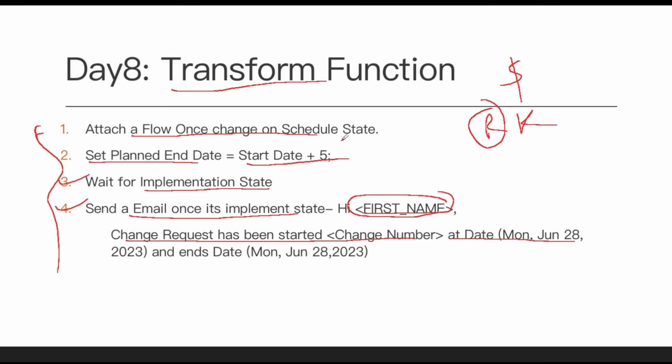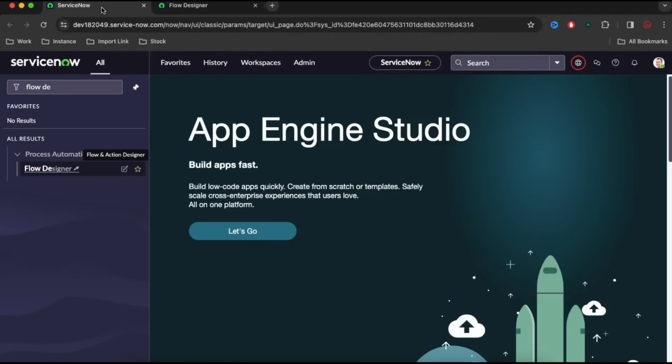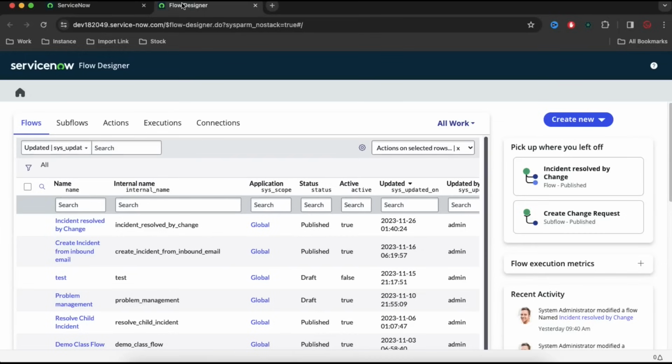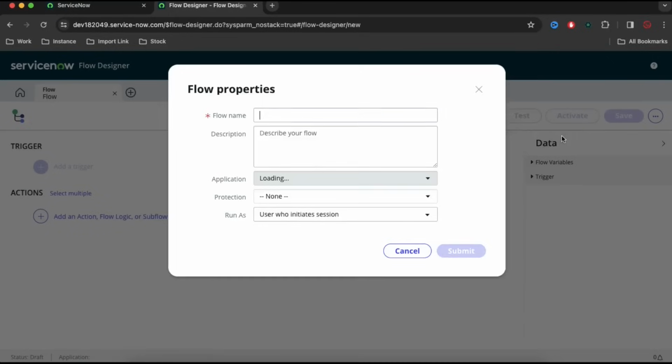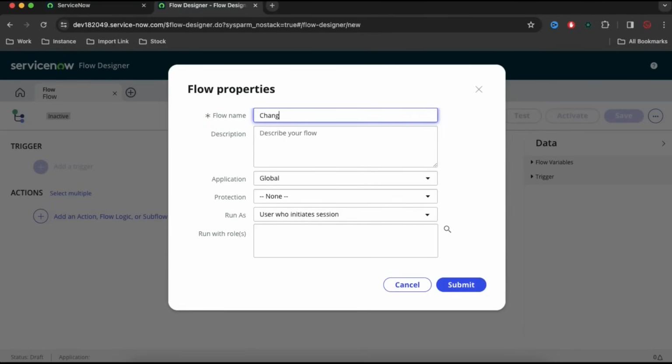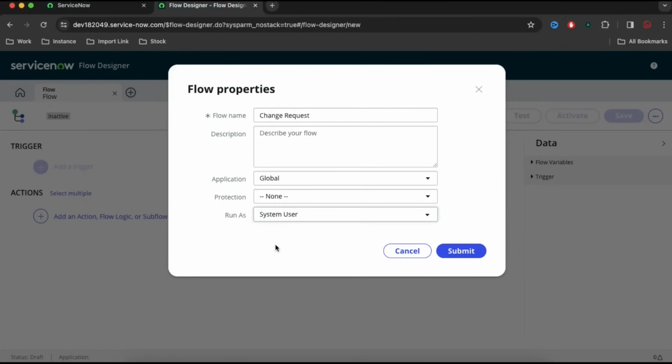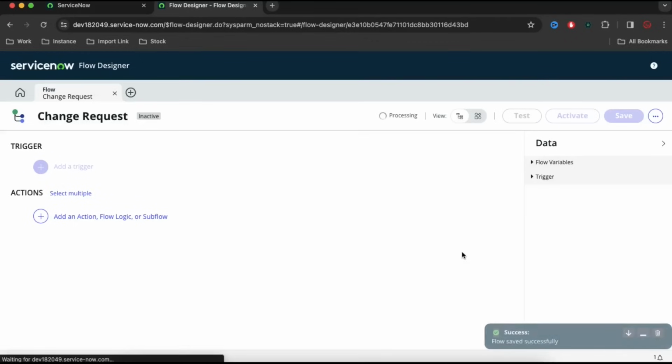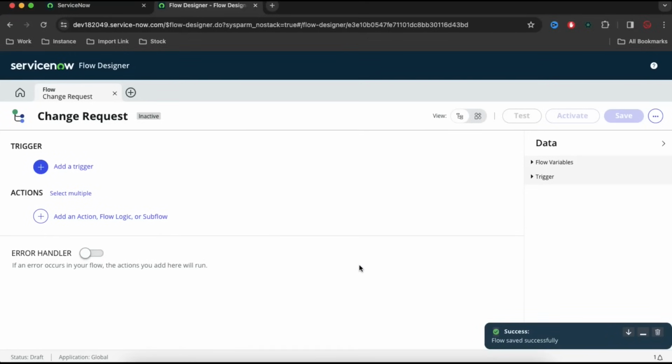Let's go back to the ServiceNow instance and see. So this is our ServiceNow demo instance. In this demo instance, I just opened Flow Designer. The first thing, as I mentioned, is that I'm going to create a new flow. So I'll click the create new option and click Flow. Let's say the name is Change Request. And I'm going to change the Run As to System, so the flow will run and all the operations will be done via the system user. I'll click the submit button.